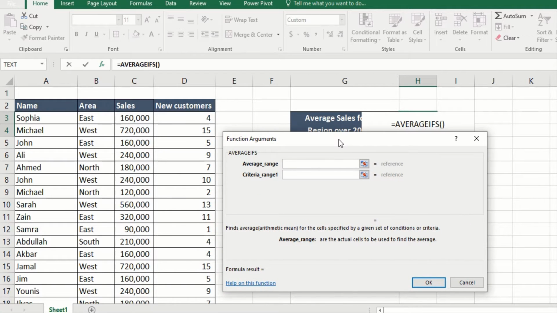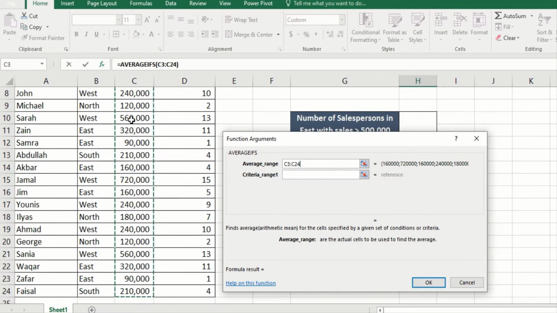So the first argument is the average range. What values do you want to average? So I want the average of sales. So it would be, let's press Ctrl+Shift+Down. So this is my range. Now I am done with the first part.